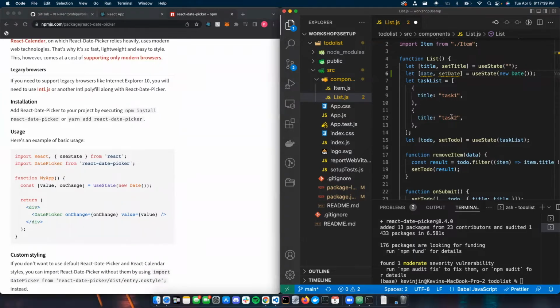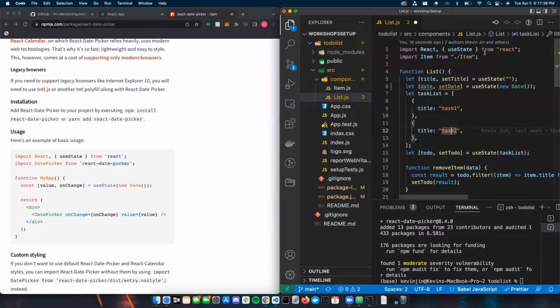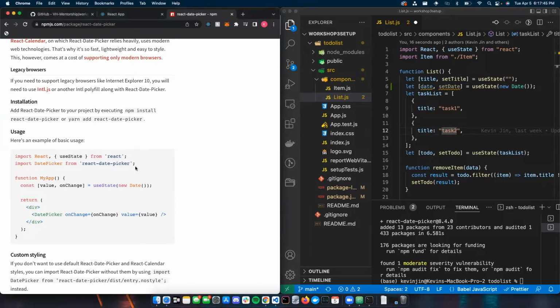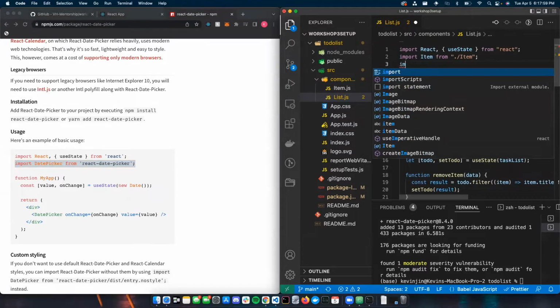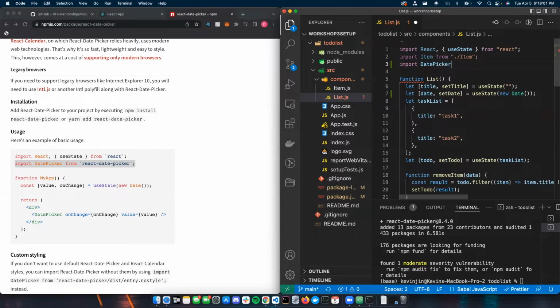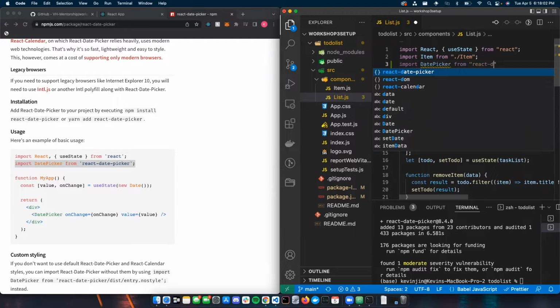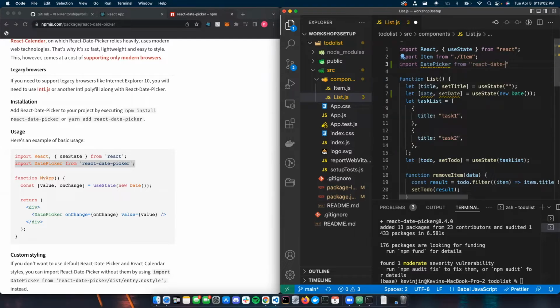Yeah. So now what I'm going to want to do is import my date picker. And you'll see, according to the documentation, this is how we do it for the date picker object. So I'm going to import DatePicker from React date picker. I can just copy it, or I can just type it in: import DatePicker, and make sure that you spell it correctly, from react-date-picker.